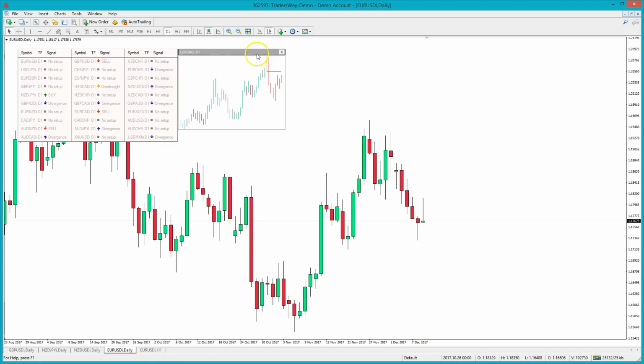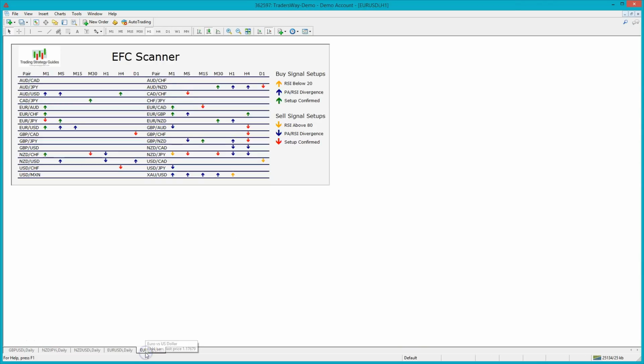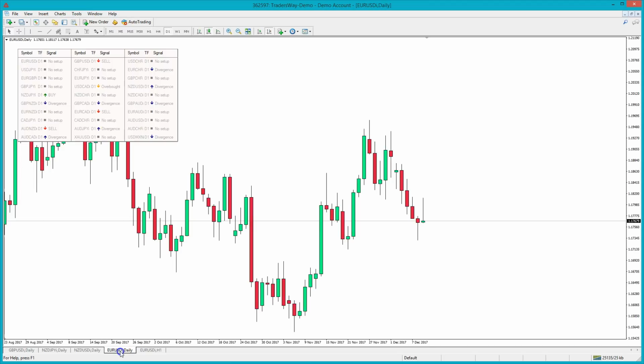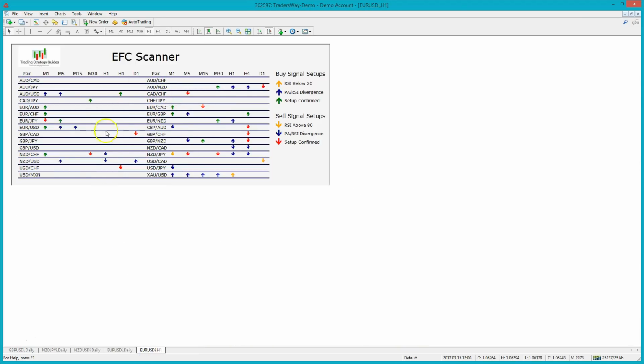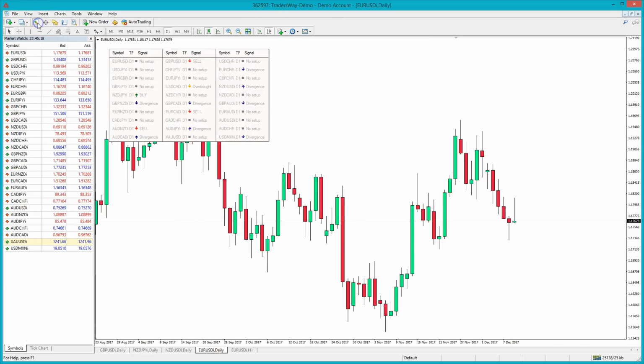So again, if you don't like this new version, say you already got the EFC, and you took a look at it and said, I really like the other scanner better, I'll stick with that one. What's really unique about this is it'll do any symbol. With the other one, you're kind of limited to certain pairs. With this, you're going to be able to use whatever's in the market watch.